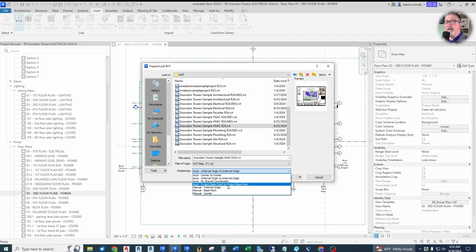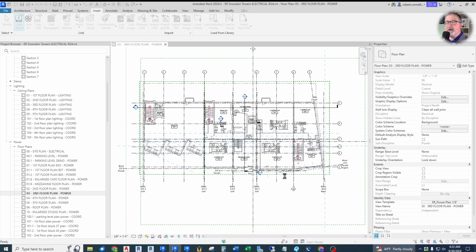There's about 4 or 5 different coordinate systems in a Revit project, including a survey point. So we want to use the project base point to project base point for the most accurate insertion. And it can be moved around once it's brought in.